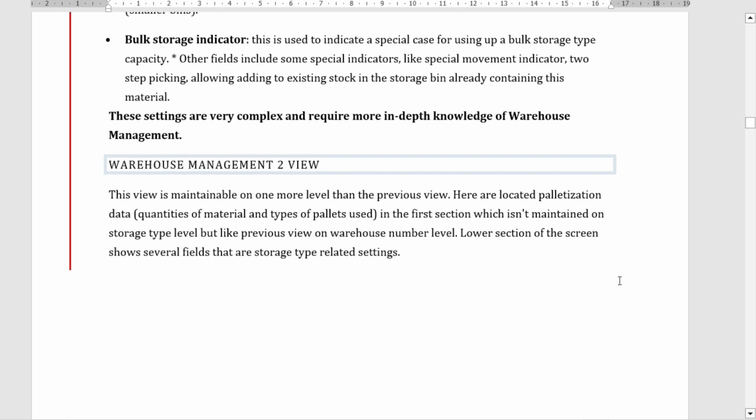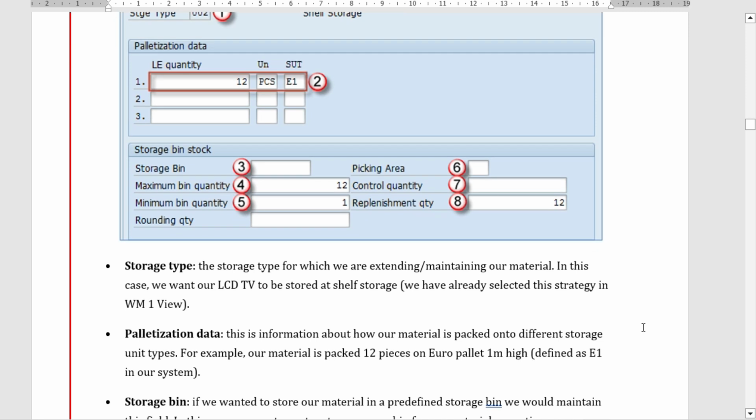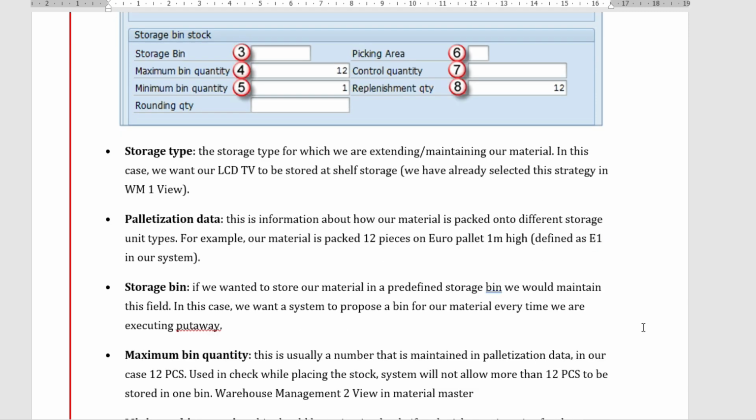If we talk about the warehouse management 2 view, we have some palletization data, the storage bin stock like storage bin, the minimum bin quantity, the maximum bin quantity, the picking area, the control quantity, and the replenishment quantity. So we can give a storage type for which we are extending the material. Palletization data is information about how our material is packed into different storage unit types. Storage bin is when we want to store our material in a predefined storage bin, we would maintain this field.